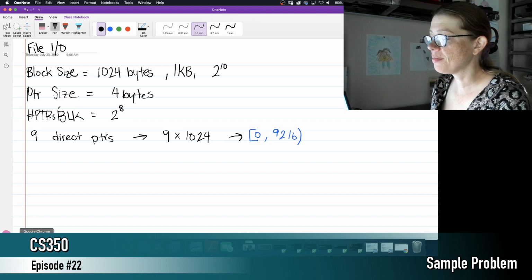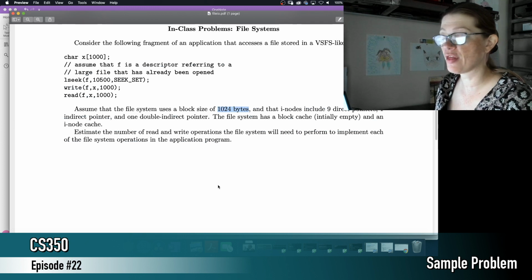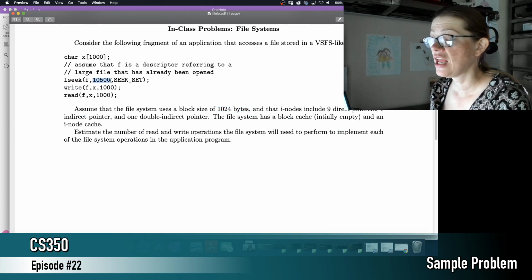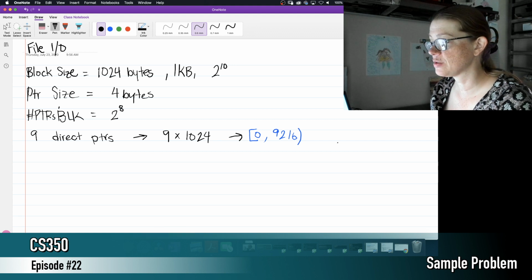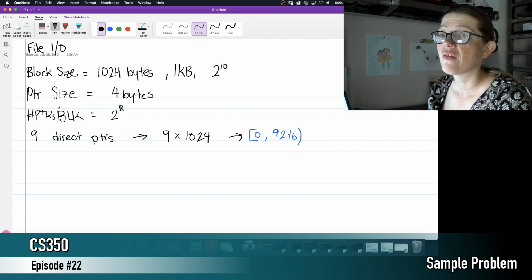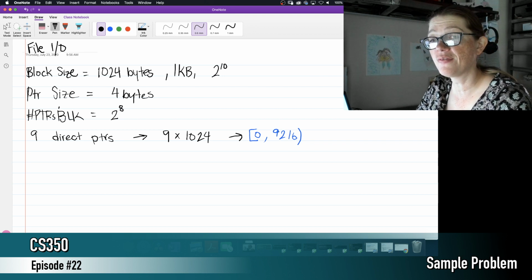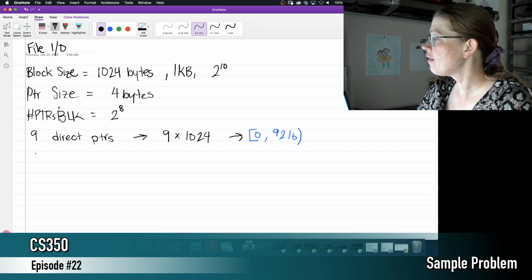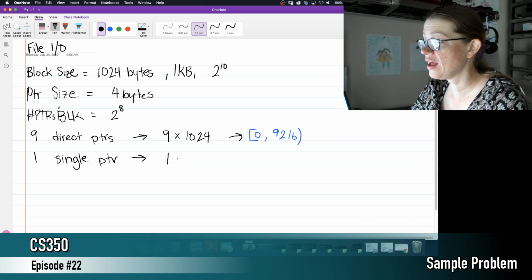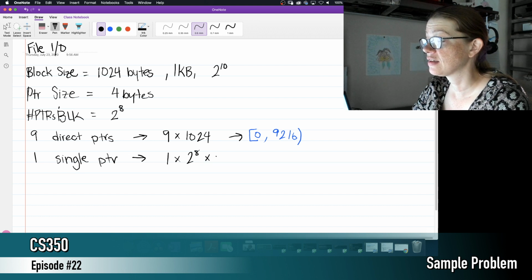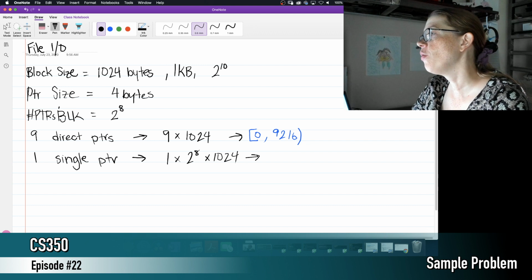Now, going back to the problem, we make note that that's not good enough. We can't stop there because our lseek operation is advancing the pointer in the file to byte 10,500. What that's telling me is that my reads and writes aren't happening through the direct pointers. So now I need to figure out, are they happening from the single indirect or the double indirect? We have one single indirect pointer in the inode, and that's going to let me access 1 times 2 to the 8 times 2 to the 10 bytes of memory.